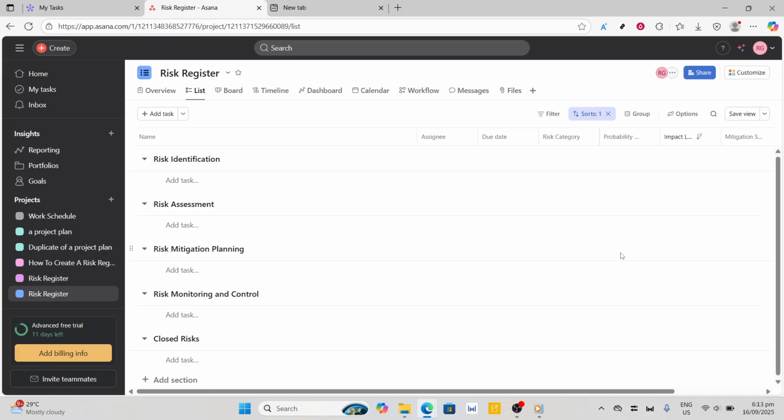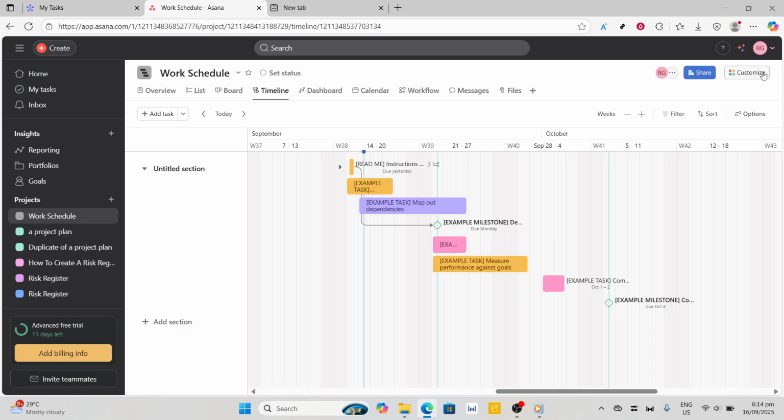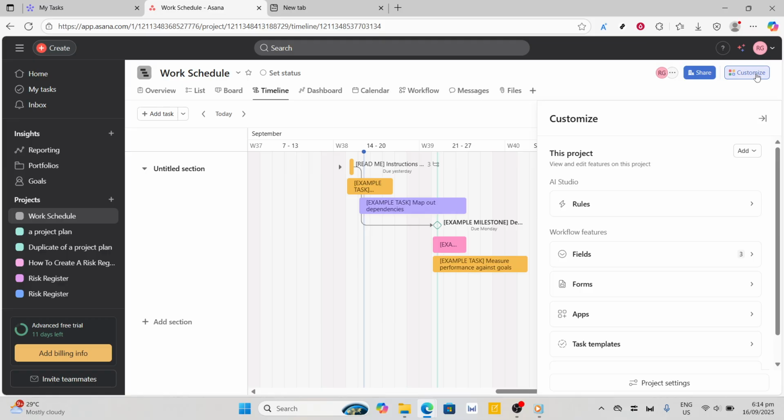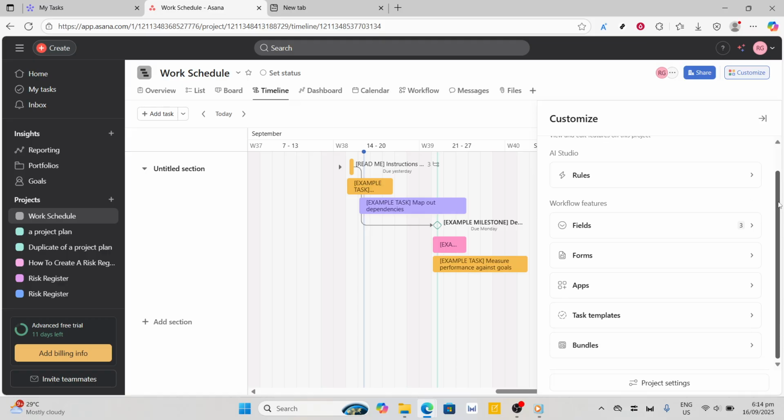First things first, you need to open the project in Asana where you want to create a task template. Once you have your project dashboard open, you'll notice a Customize button located in the top right corner of the screen. Click on this button to unlock a menu of options specific to customizing your project. This menu is designed to help you tailor the project environment to suit your needs, and one of the standout features here is the ability to create task templates.